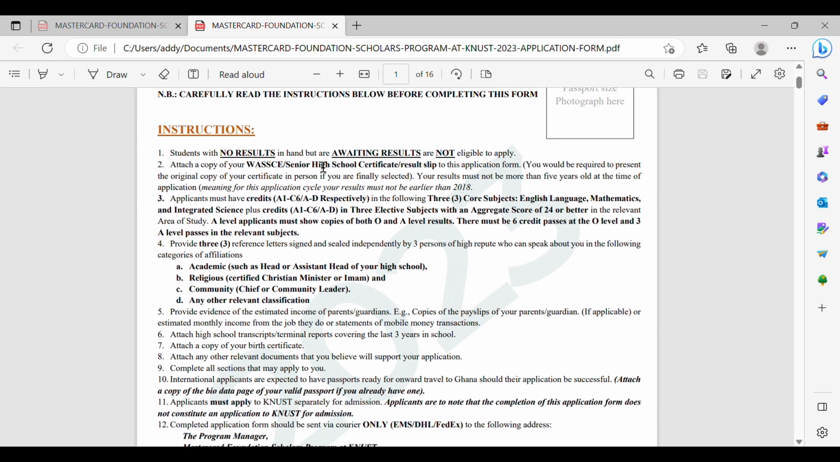Students with no result in hand: if you are yet to write the WASSCE, the 2023 WASSCE, please, you are not eligible to apply. It's those who have written the WASSCE and have their results at hand. Those are the people that can apply.